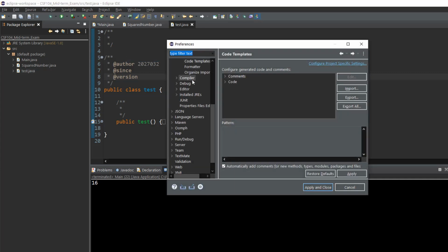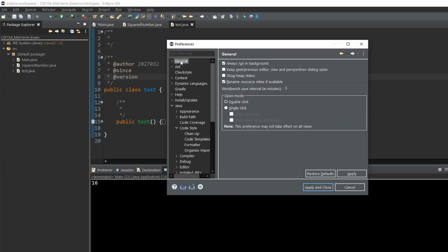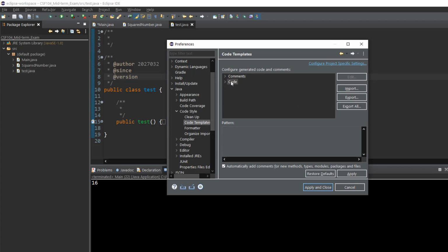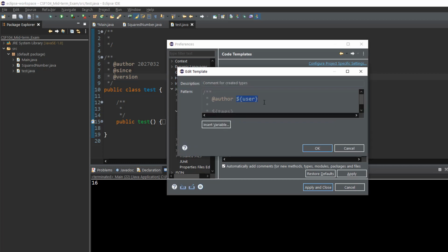So if you go to Window Preferences, and let me step it back, I was there just now. So you want to go down to Java and then Code Style, then Code Templates, then Comments, and then go to Types. All you need to do then is just to override, okay, and then put in whatever you want.